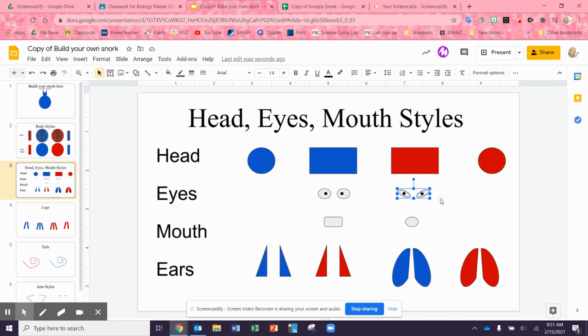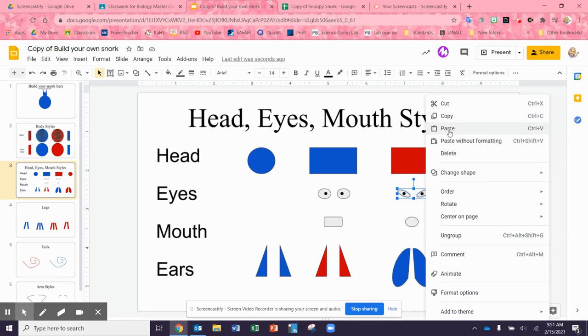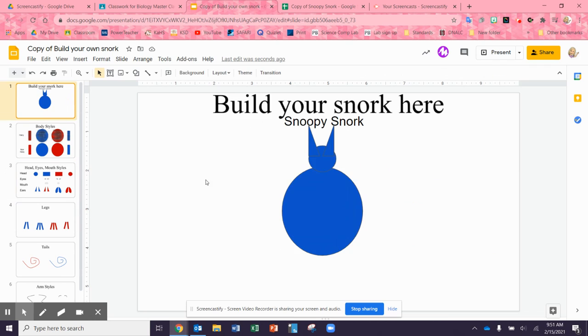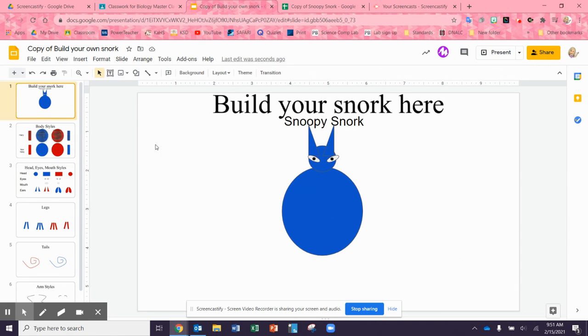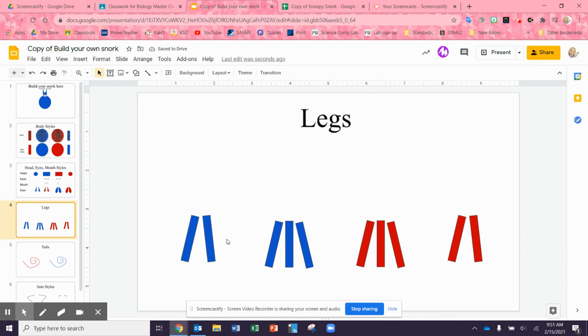Our snork had slanted eyes, so I'm going to copy those, and I'm going to put them over here and paste them, and I'm going to drag them in. Oh, might have to make it a little bit. Oh man. Looking scary now. Our snork had an oval mouth. Oh man. Okay, you get the gist.